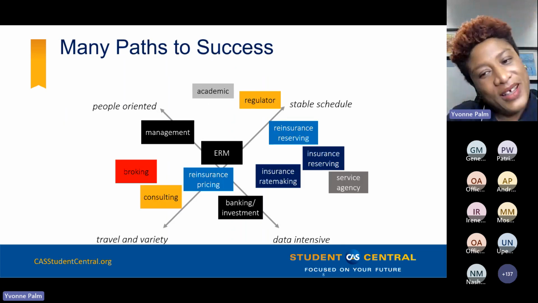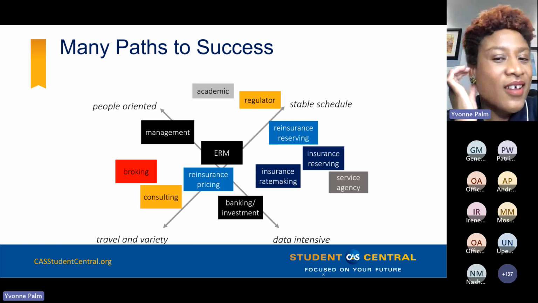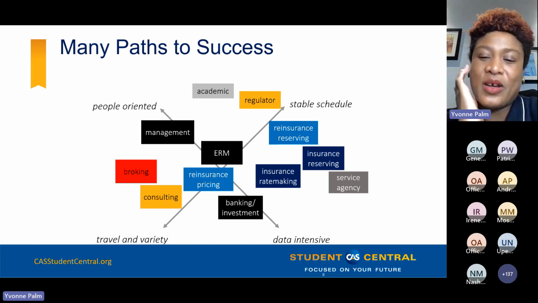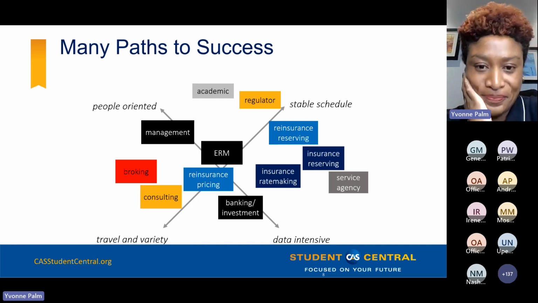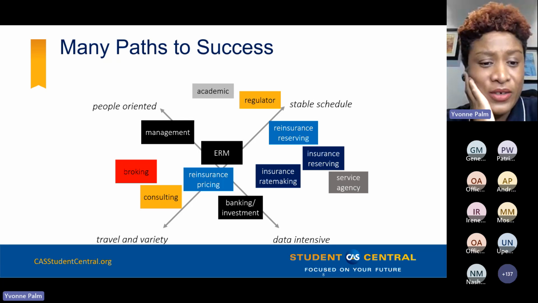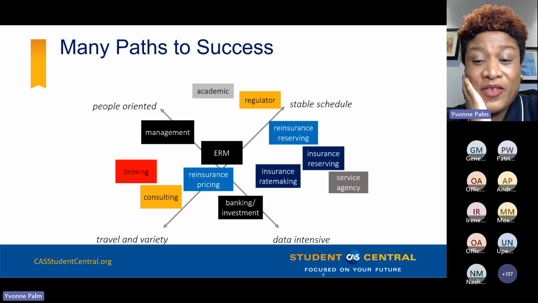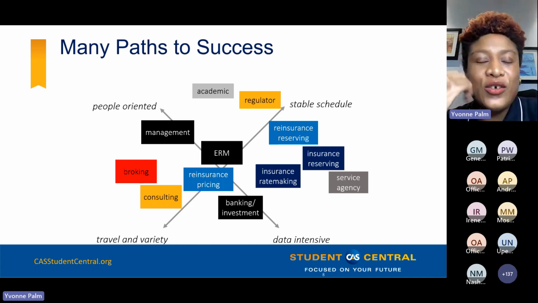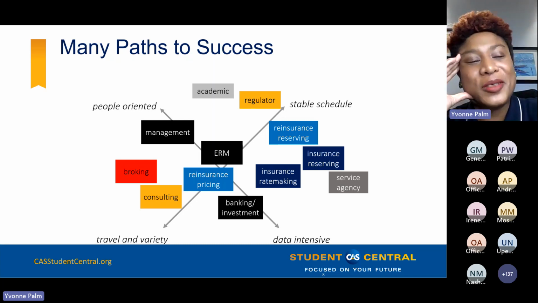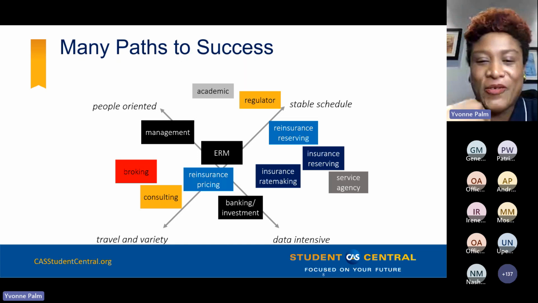So many paths to success as well. And people have talked about it. You've heard from the various actuaries around the different things that they've done. And you can also choose where you want to fit in. I know within actuarial markets, you might not have as much of a choice because people just say you're an actuary, you're going to do everything.